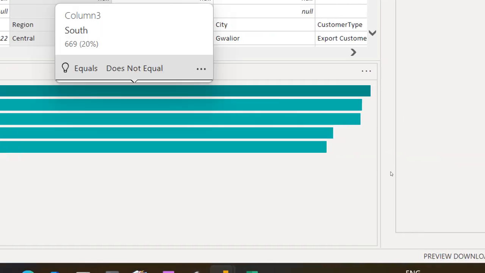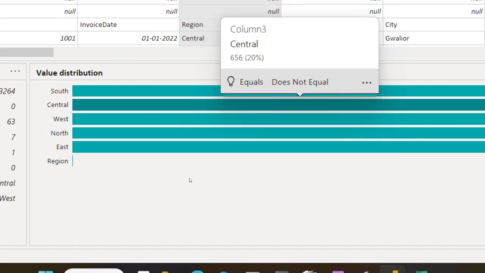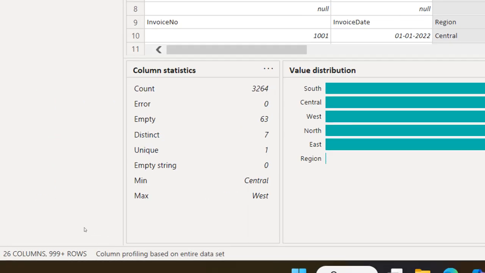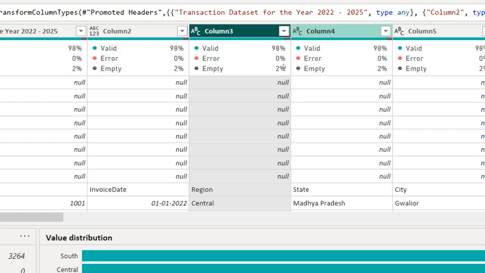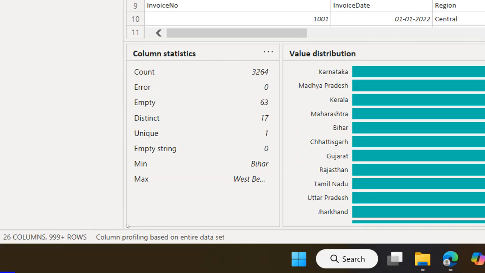Minimum, maximum. What is that minimum, maximum? It doesn't say the lowest number of values is at Central, or the highest is at West. Actually, you can see South has more values here. When you see the bar, in the South region there are 699, Central region it is 656, West region it's 654. So this minimum and maximum is alphabetical: alphabetically which is first, alphabetically which is last. Alphabetically C comes first, W comes last.